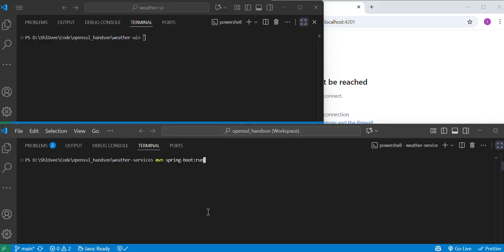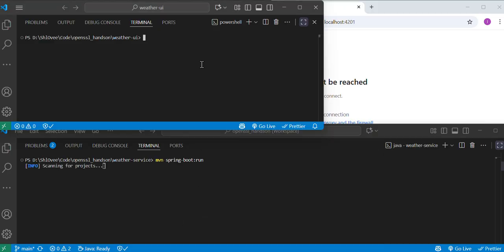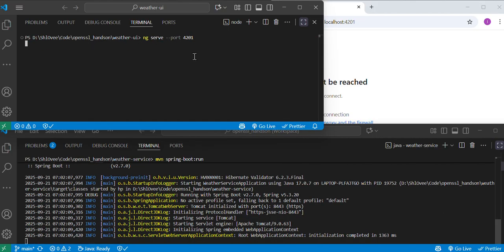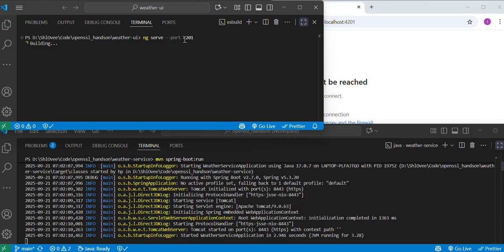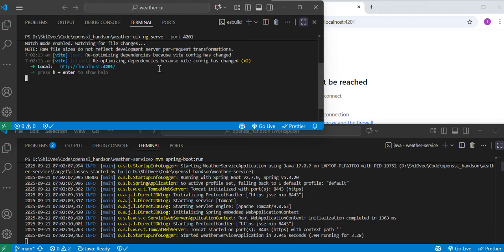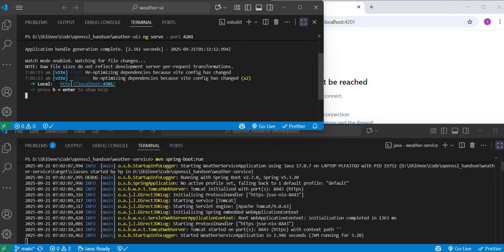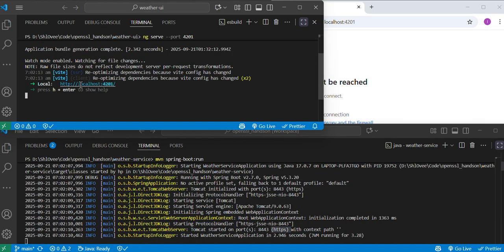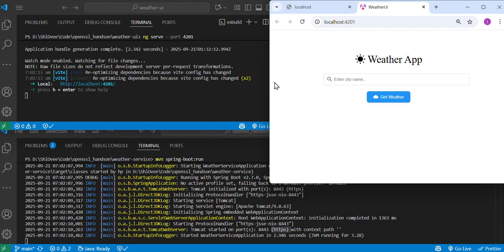So let's first launch the back end and also launch the front end. But this front end I have launched without any certificate. So I'm hoping to see that on HTTP port, whereas the backend is on HTTPS port, right? So let's see what is the testing result here.